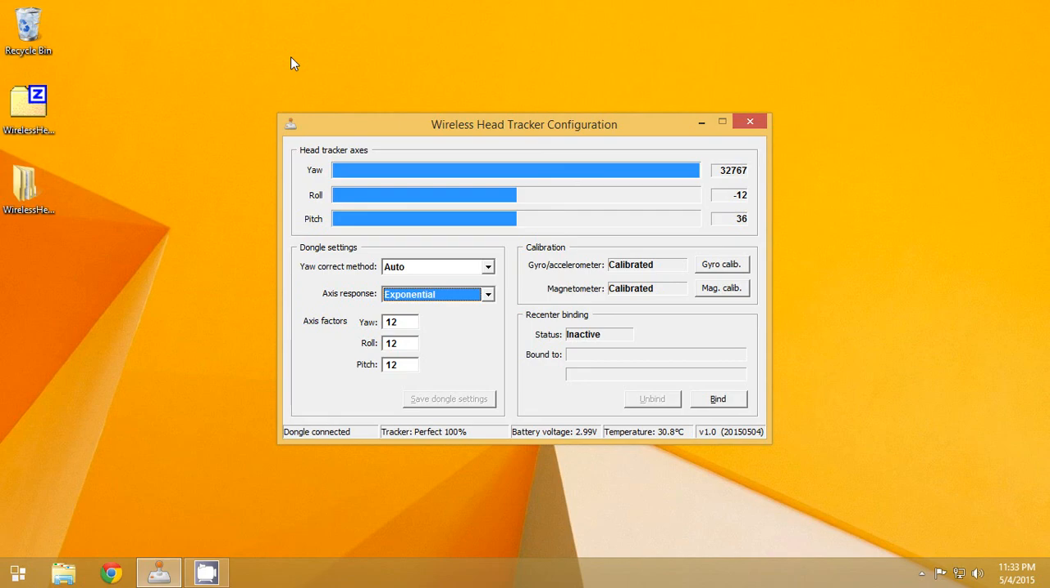Now we can tweak the settings of the head tracker. The way your head movement translates to the movement in the game can be changed by these four controls: axis response and the three axis factors. With axis response, you can switch between linear and exponential response. In linear response mode, equal amounts of head movement are translated to equal amounts of on-screen movement regardless of your head's position. In exponential, the head movement close to the center will cause little screen movement, and the further away your head is from the central position, the faster the screen movement will be.